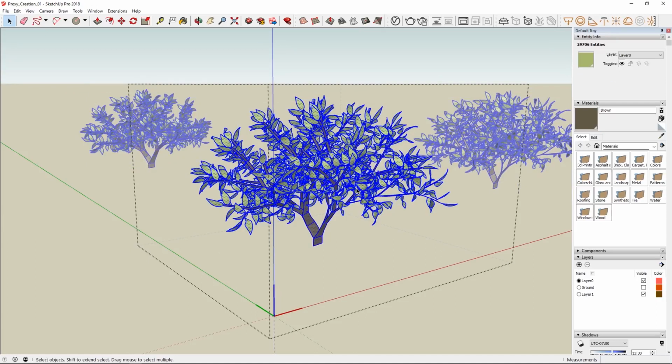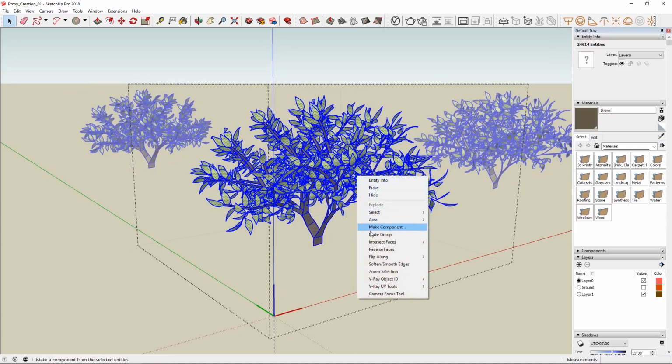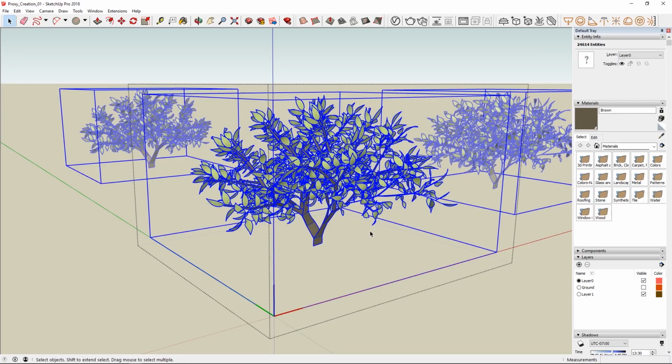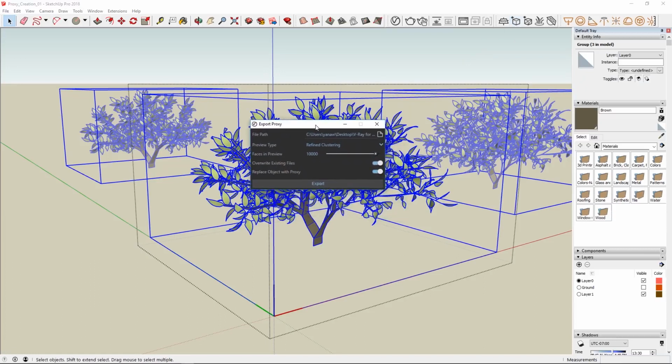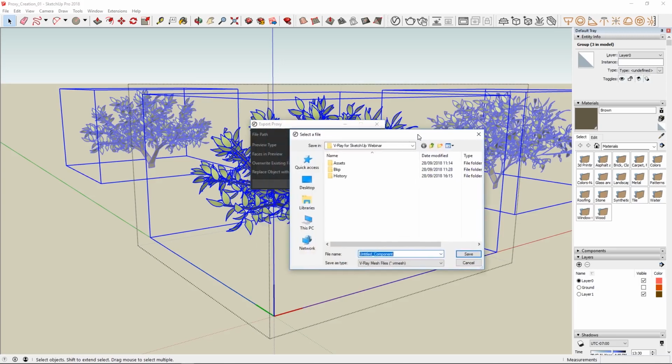Then select all and make a new group. While still in the component, I'll export it as a Vray proxy using the Export as VR Mesh button. A window will show asking me to specify the path for exporting the proxy, as well as options to control the viewport representation of the proxy.